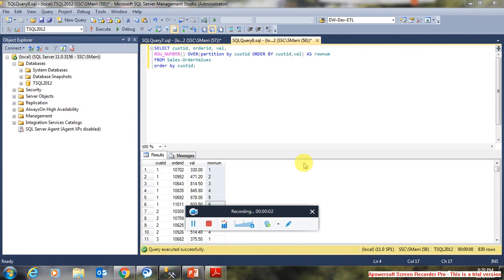Let's look at another example for the row number function. Here in this example, I want to get customer ID, order ID, value, and row number. But here in this example, I want to partition the result set based on the customer ID. To achieve this, I am using row number function with partition by clause.